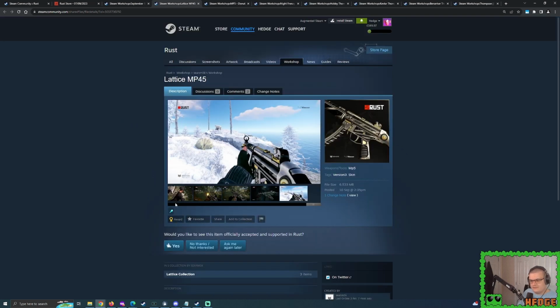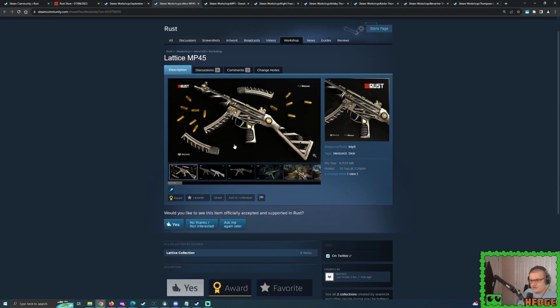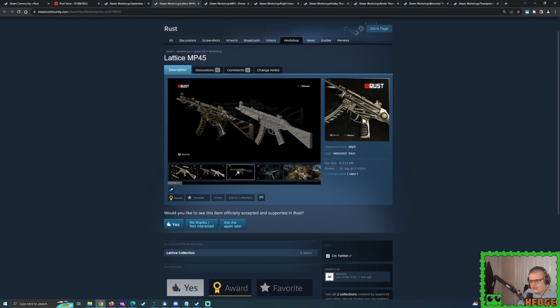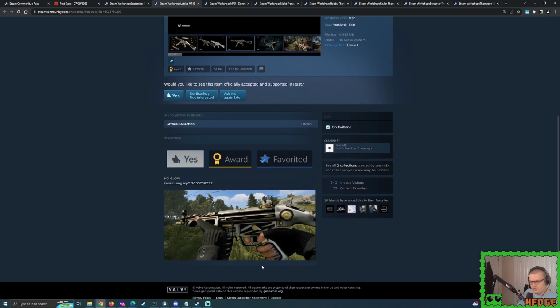Then we have the Lattice MP5 made by Mr. Sean Mick, as you can see. And what does it look like from the side? A pretty interesting, snazzy looking design. Get a good look at that. Do we have a GIF down here? Yes, we do.